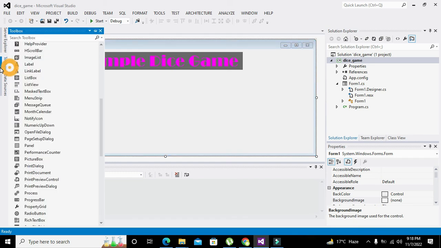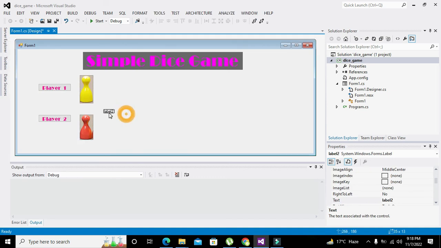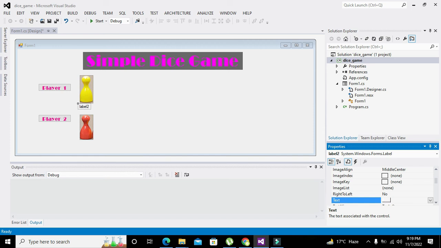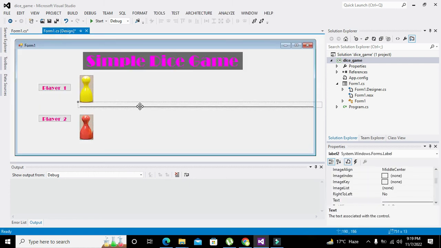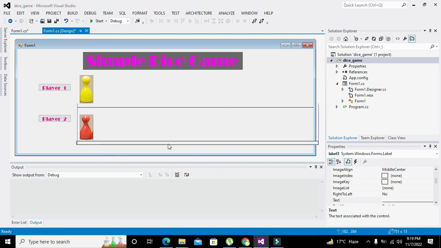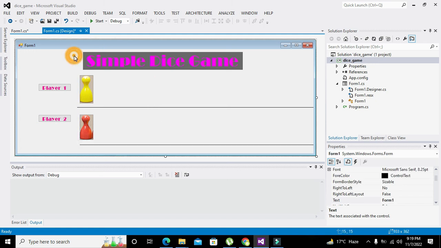Now what we need to do is take a label also. We will set its text like this, and add some more minus signs so that it will look like this. This is the pathway for this. Let me copy it again and move it down to the second picture box. So this is our part.